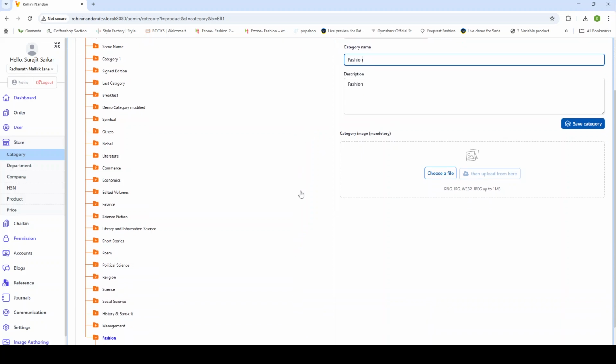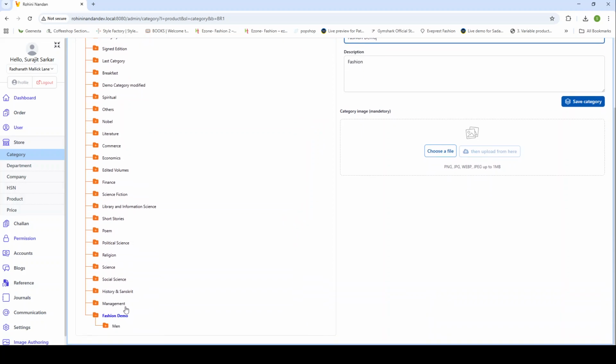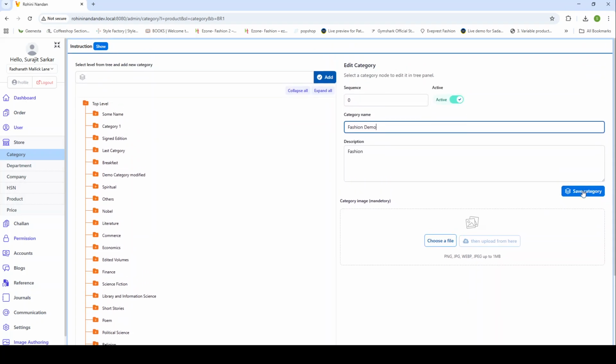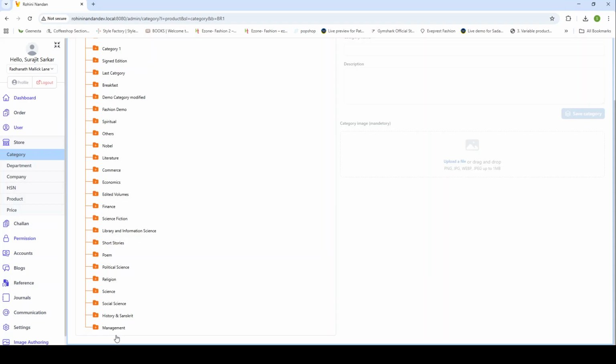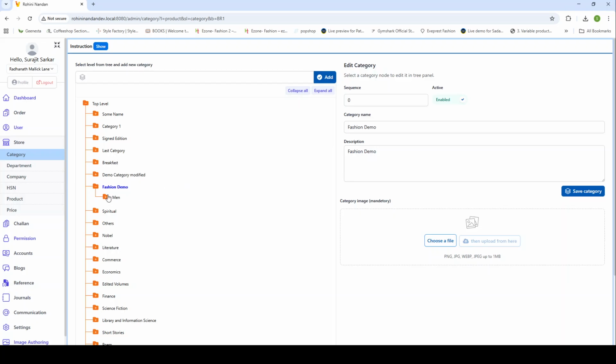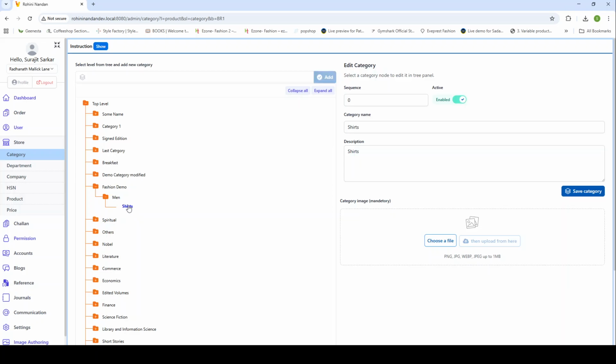Suppose I change fashion to the name demo, then you can see that automatically the category name has been changed. But surely you need to save it. When you come back again to that page, you can see that it has been updated and saved as fashion demo. The same we can do for subcategory and leaf category also, where we can change the name, enable or disable the section, or change the sequence.